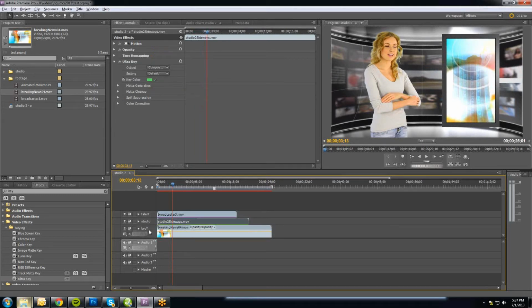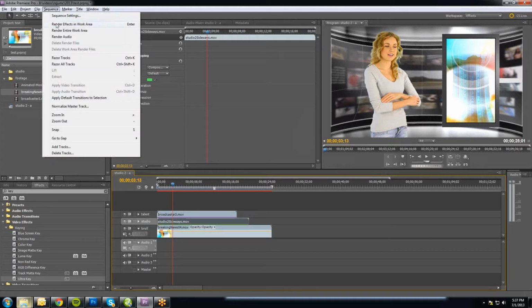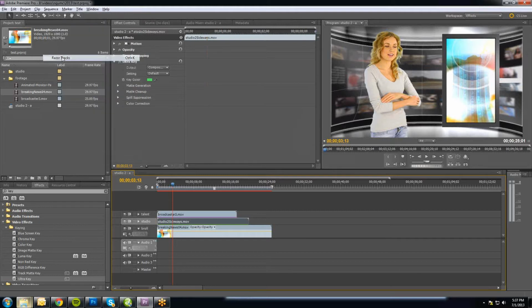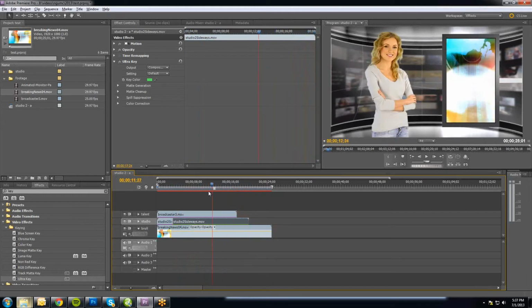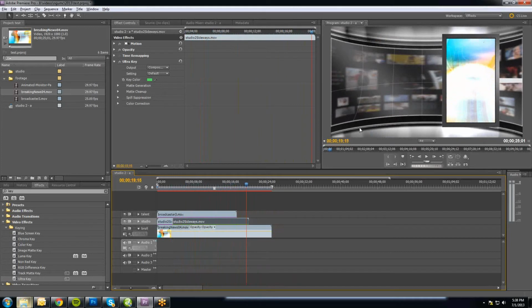Then you want to select your studio layer, put your time slider where the animation has already occurred and the monitor is already faded, and then go up to Sequence, Razor Tracks, and you can also hit Control K on your keyboard, and that will cut the studio layer right there. And so this second segment of the studio layer is with the animated monitor always fully extended.